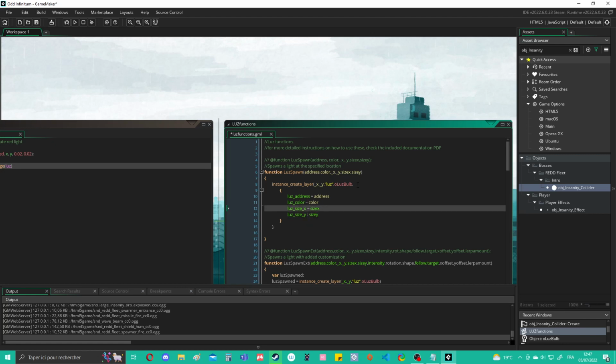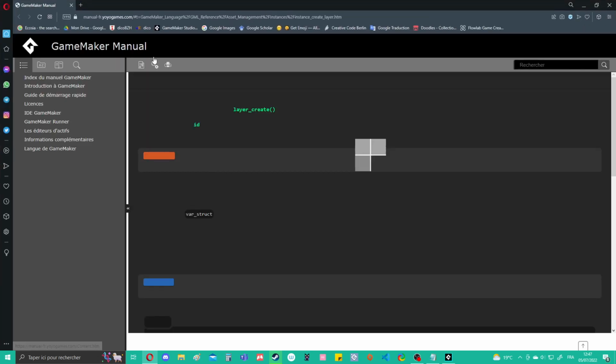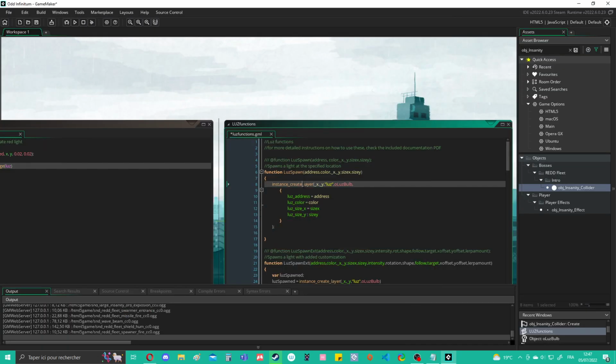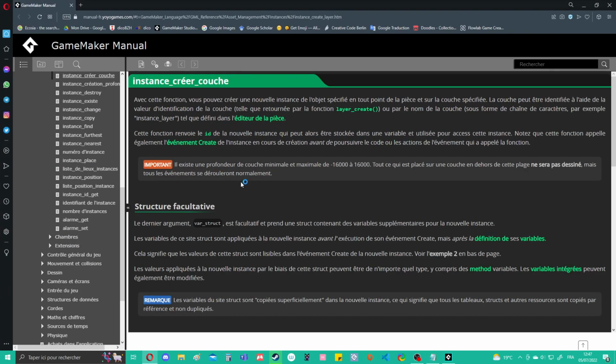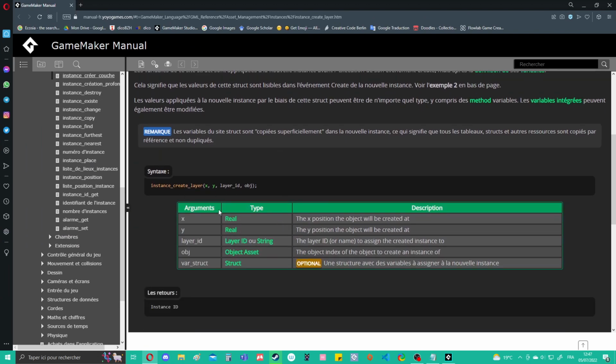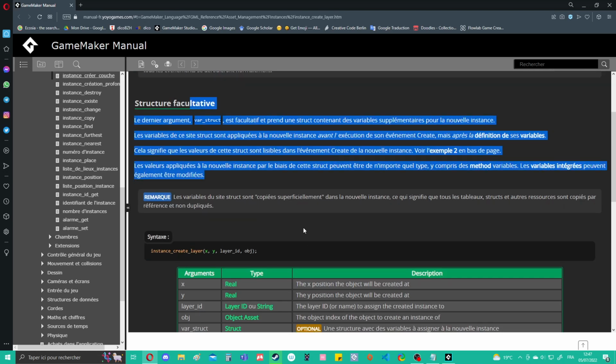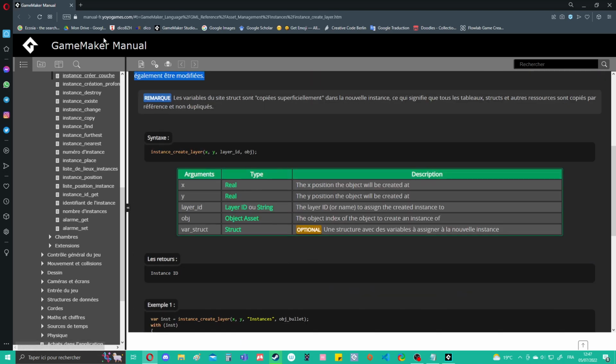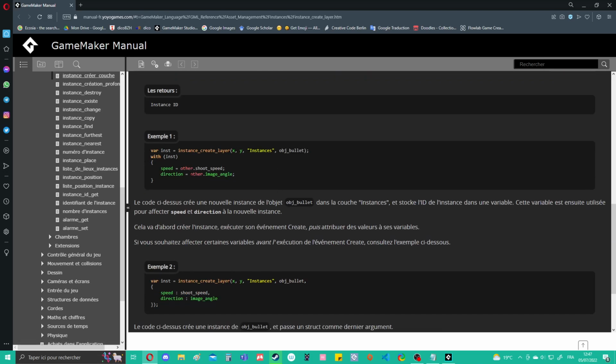So yeah, we just make a struct. If we go in the instance create layer, please, sir. Okay, we have a manual. Remember F1, click on it, F1 or mouse middle click. Alright, remember that. Sorry for the French manual, I hate it too. Maybe I can change it. But yeah, optional: a struct with variables to be assigned to a new instance. So you can do that now, which is amazing.